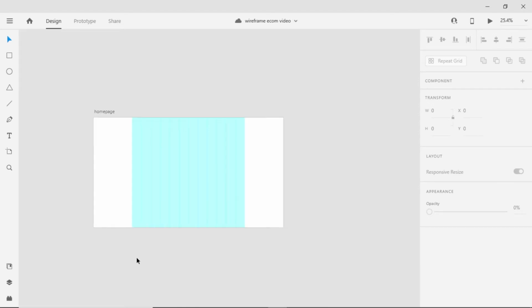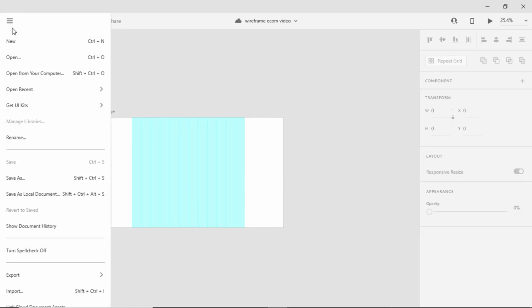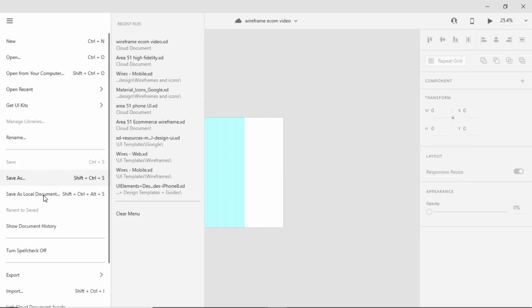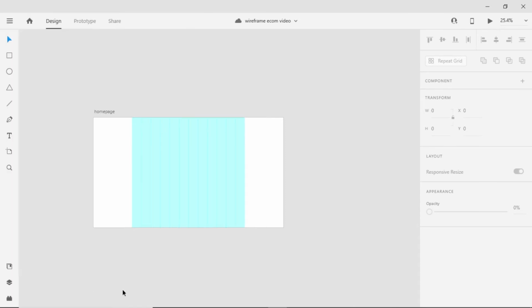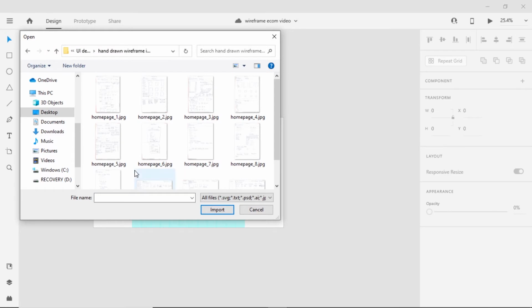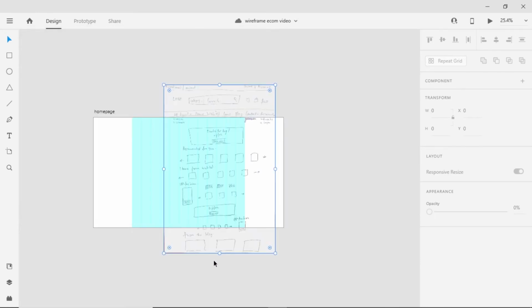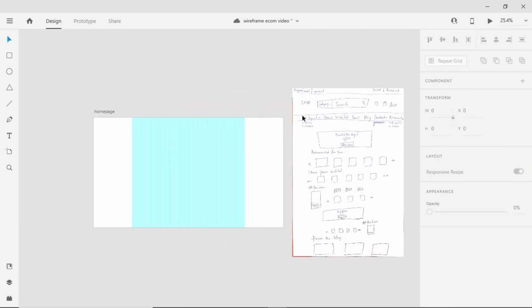Here we can do two things. Either we can import the image that we have created on paper, or we can do it on our own. Let me show you how to import images. If we go to the menu, we have Import, or the shortcut Ctrl+Shift+I. Then in the file explorer we can select any image and use Import. It will import the image. Now we can keep it here and we can start designing.